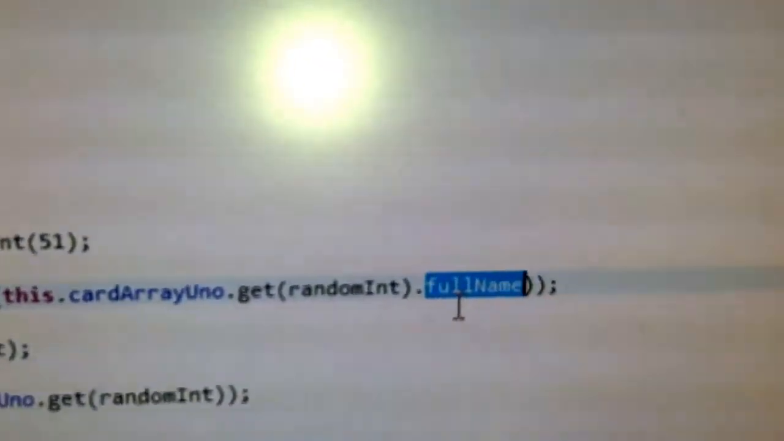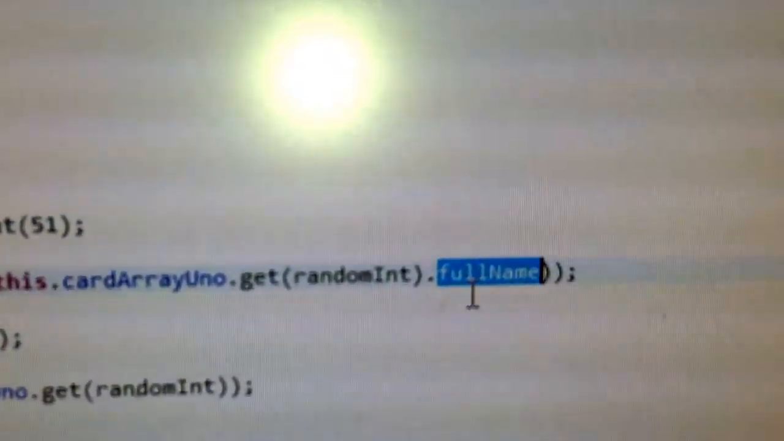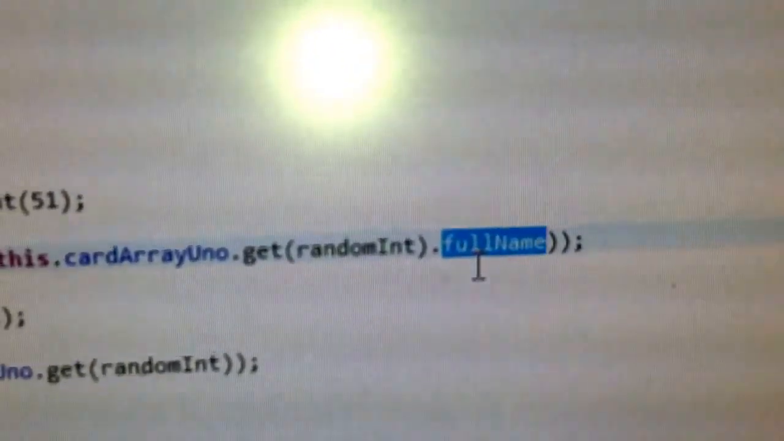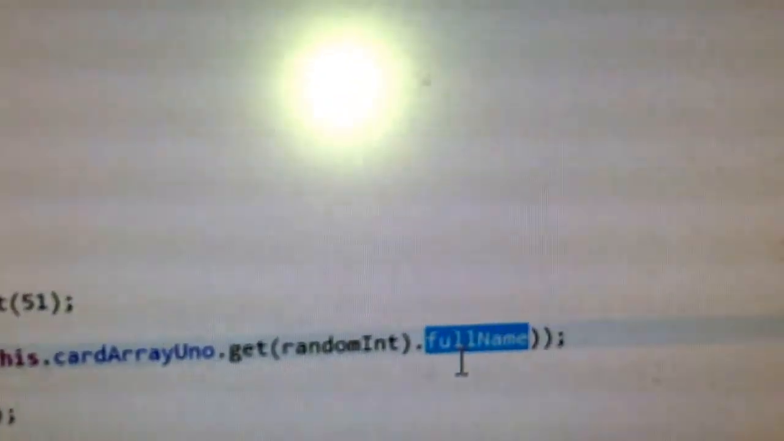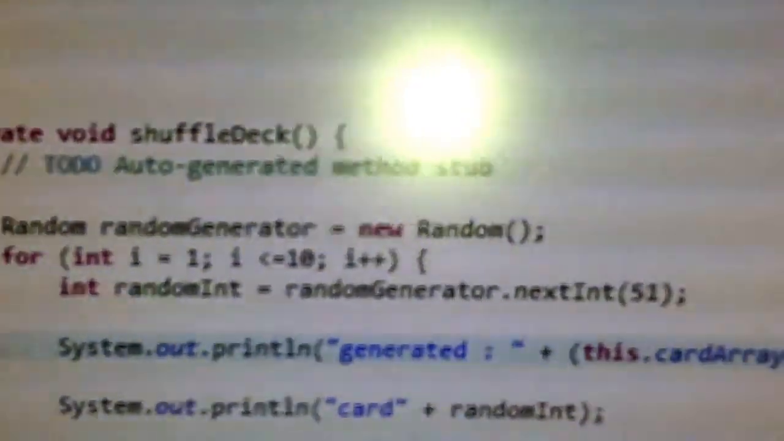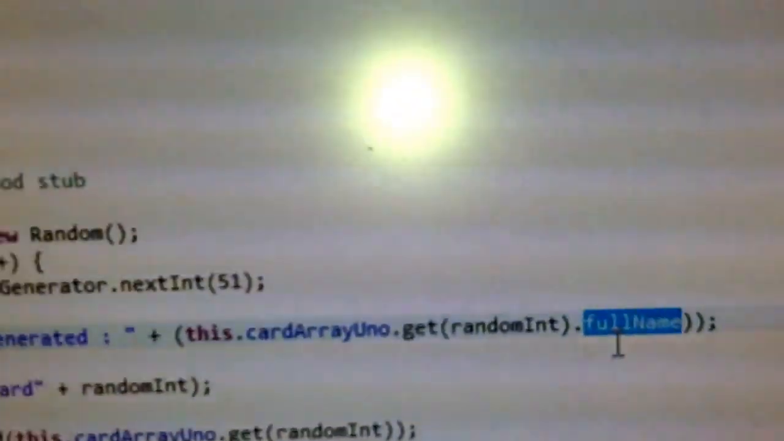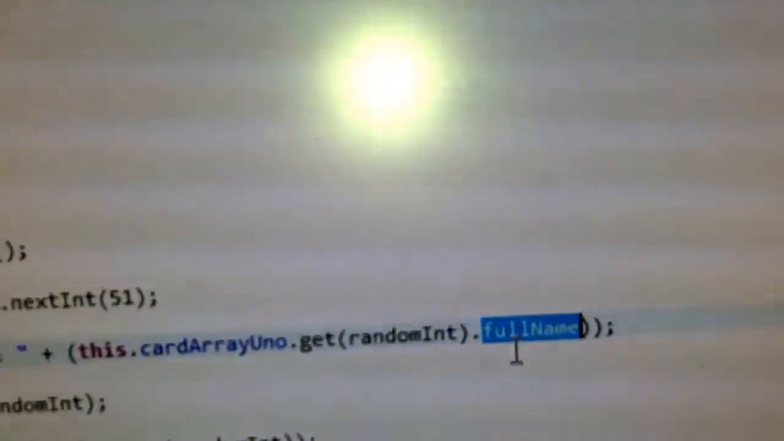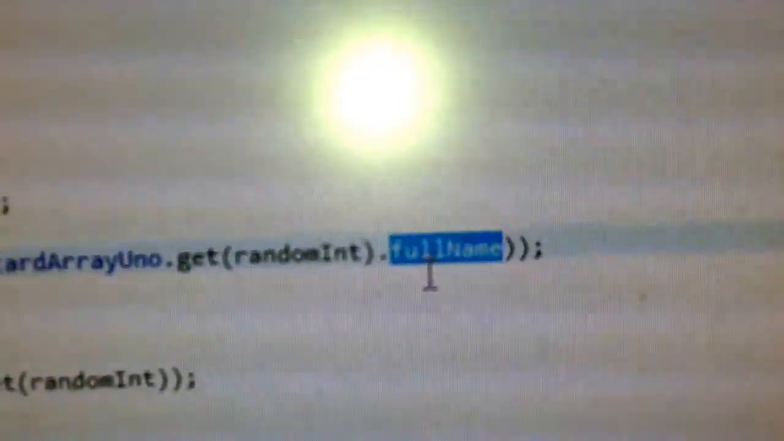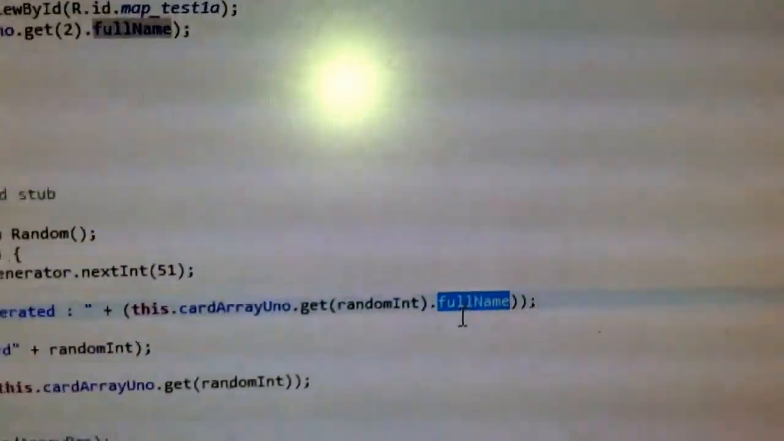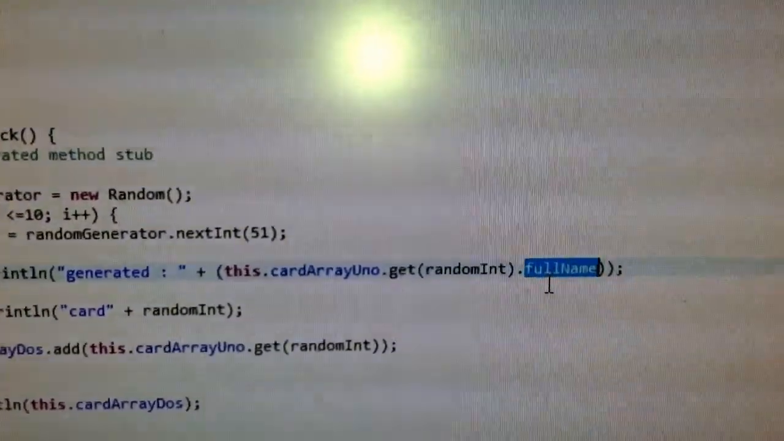I'm just saying this dot card array uno get me card number whatever, man. Get me whatever card you get me. But tell me the full name of that card when you do. So get me whatever is in your array at that random number. But tell me the full name, please, of what you find. How come this works? Well, I'll tell you why it works.